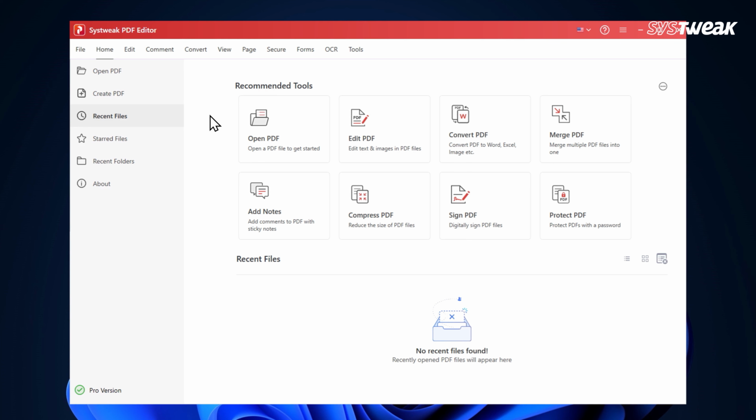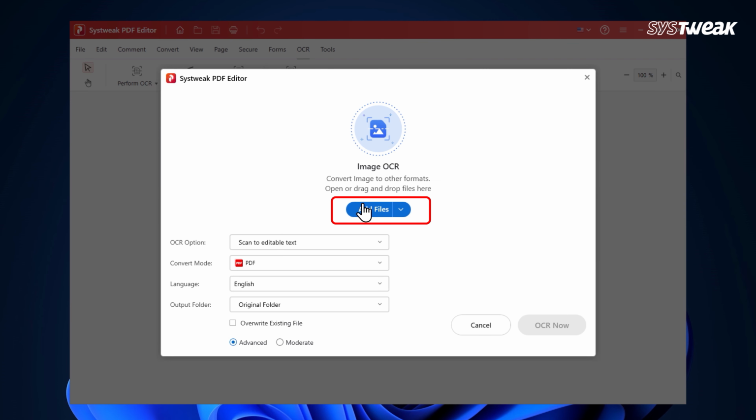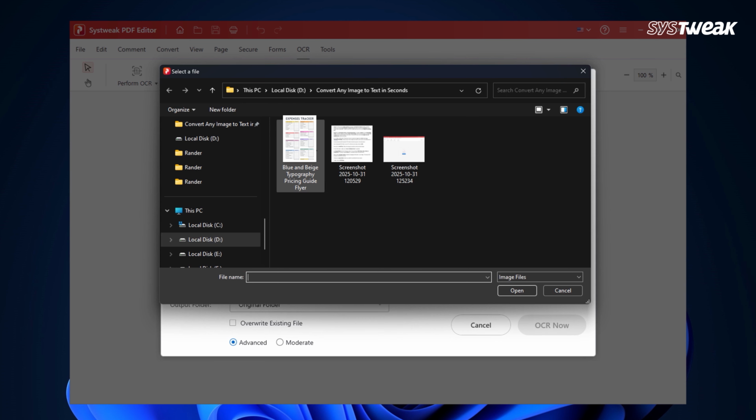Open Systweak PDF Editor on your PC. At the top menu bar, click on OCR. Go to Perform OCR. Here, select OCR from Image. Now click on Add Files. Select the image you want to convert and click Open.